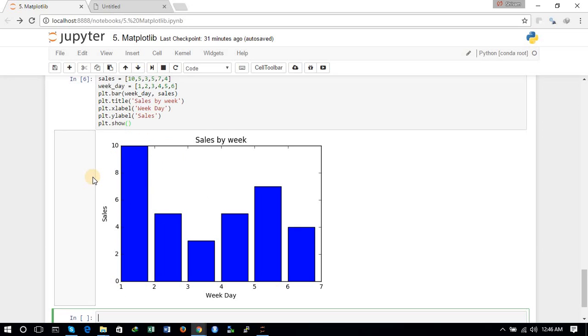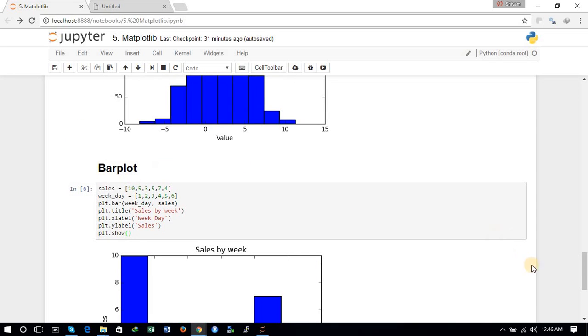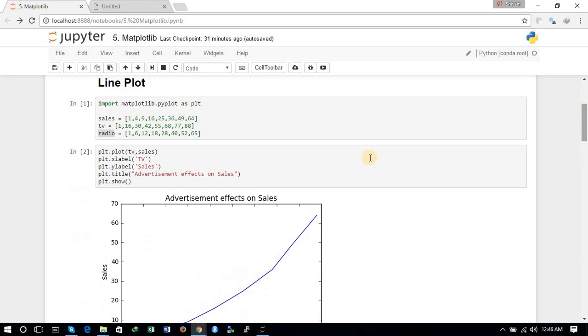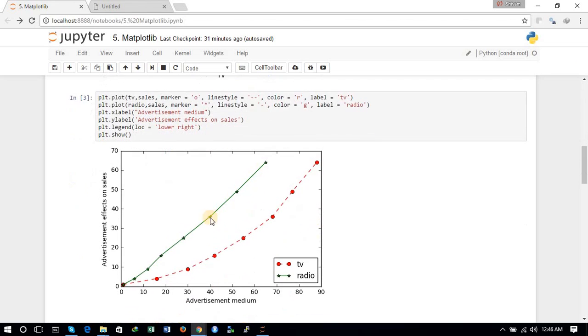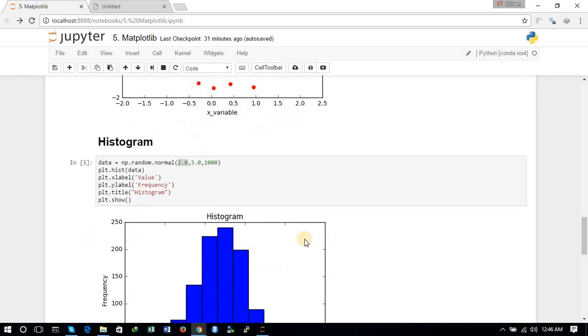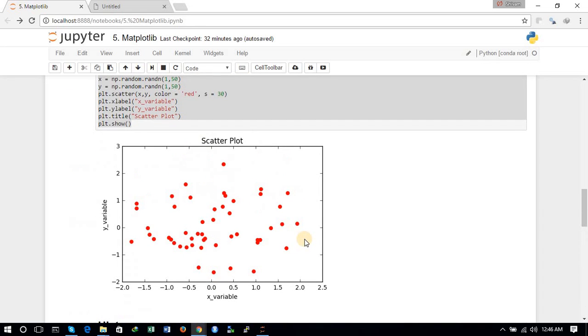So this is the pattern that we can see with the help of this bar plot. On Monday the sales are very high, then they decrease, and then towards the end of the week they increase again. So these are the basic plots. With the help of Matplotlib, first of all we created a line plot, and then a line plot with multiple lines, multiple variables, and then we created a scatter plot, a histogram, and then a bar plot. So these are the basic charts that we created with the help of Matplotlib.